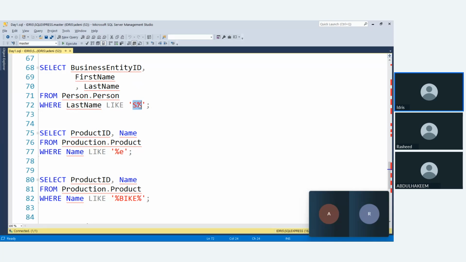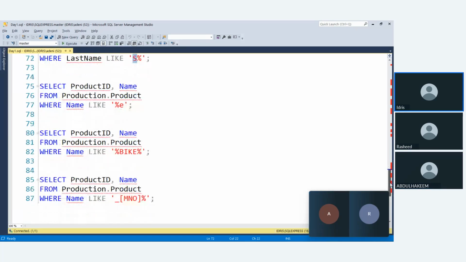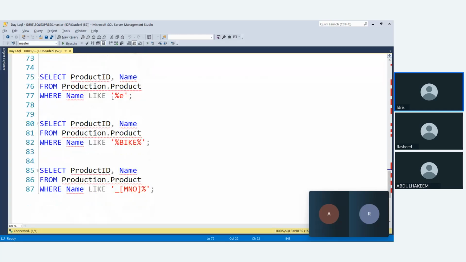If you could recall, the pattern you have here means any last name or any string that starts with S followed by any other letters, any other characters afterward, but it must start with the letter S. We had different examples. There is another example here: any product name that ends with E. And here, any product name that contains bike.